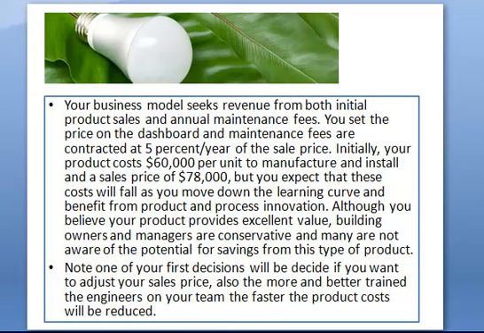Initially, your product costs are $60,000 per unit to manufacture and install, and it's set at a sales price of $78,000. But you do expect these costs to fall significantly as you move down the learning curve and you benefit from product and process innovation. Now, those product and process innovations are going to be better the better the engineering staff you have.